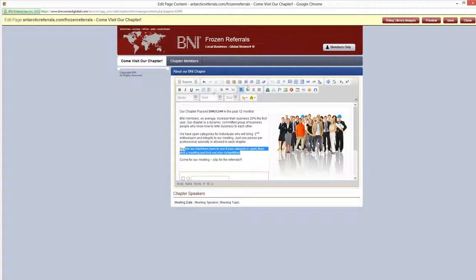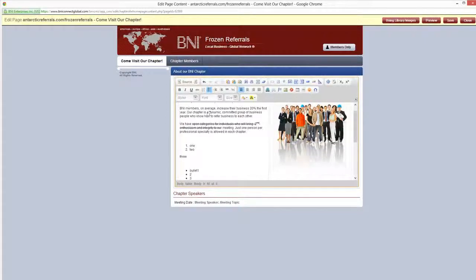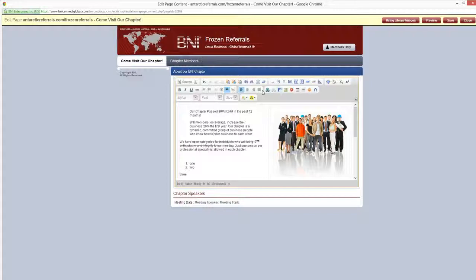The rest of these, bold, italic, underline, numbering, this is all very traditional Word options. There's also a strike-through option, the ability to do numbered lists, and bulleted lists. Increasing and decreasing the indents, you can do that. And you can also put things in block quotes. We have center, left, and right justifications, as well as full justifications.